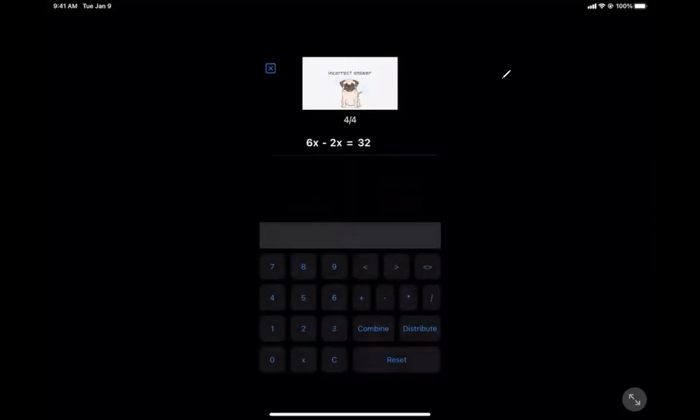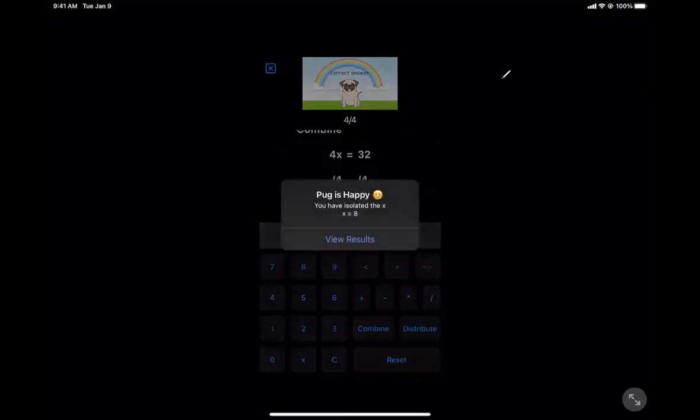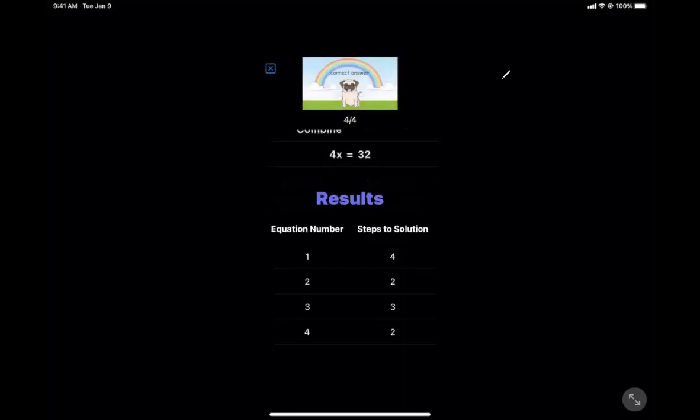Pug is happy. Last but not least, we've got a combining terms problem. So I would just hit combine on the left-hand side. You can see what happens there, and then divide by 4. And then the results page.